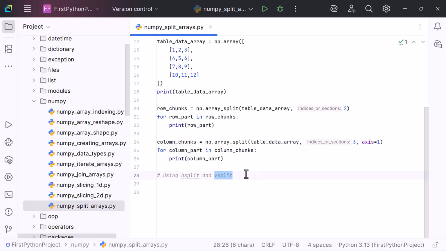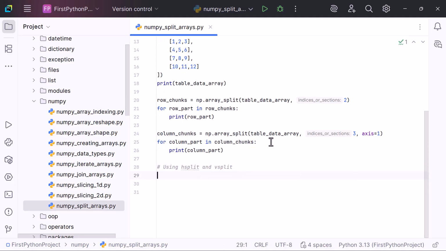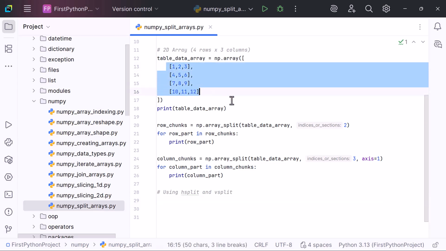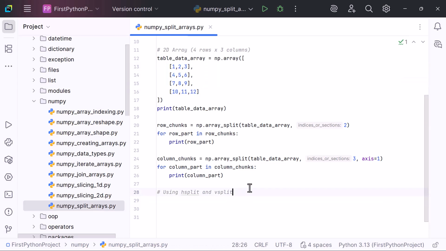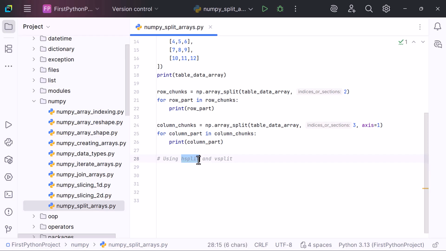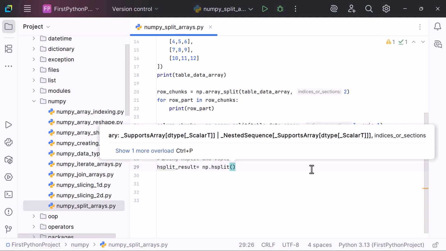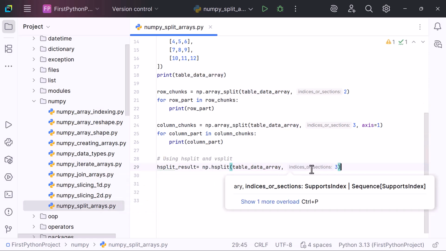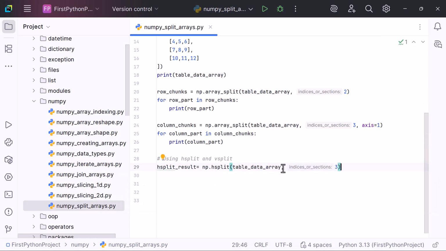Now we'll focus on 2 specific methods, hsplit and vsplit in NumPy. These are shortcut methods provided by NumPy to split 2-dimensional arrays either horizontally or vertically depending on your needs. Let's understand both one by one using our table_data_array. Now imagine your array as a spreadsheet with multiple columns. If we want to split it column-wise, meaning horizontally, we use the hsplit method. We type hsplit_result equals np.hsplit and inside parenthesis pass table_data_array comma 3. That tells NumPy take this array and split it horizontally into 3 equal column chunks.